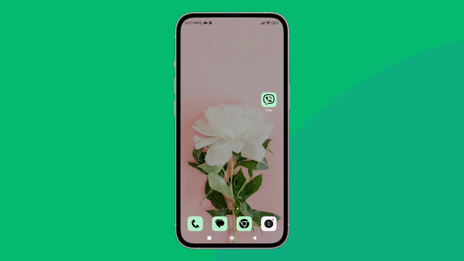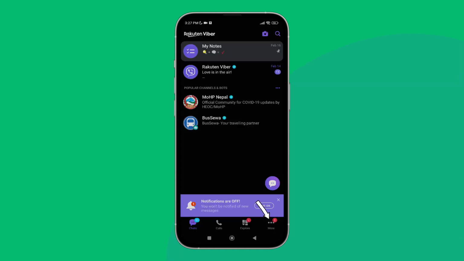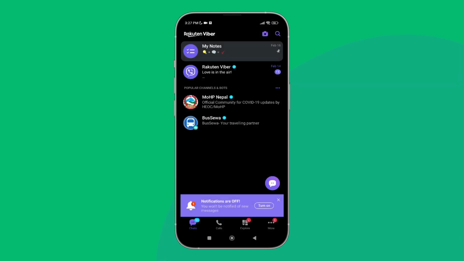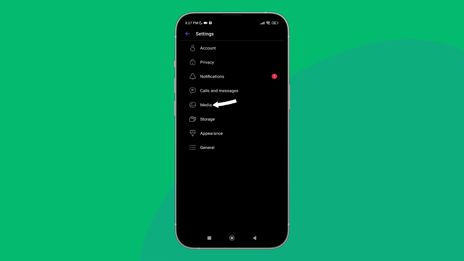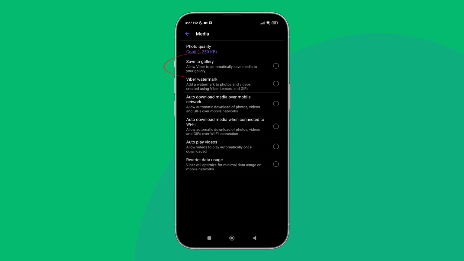Today, in this video, I'm going to guide you through how you can enable Save to Gallery on Bible. So, let's get started. Firstly, open Bible app in your device. Then tap on three dots icon. Next, tap on Settings. After that, tap on Media. Next, you can see the option of Save to Gallery. Click on it by tapping on it. So, this is how you can enable Save to Gallery on Bible.